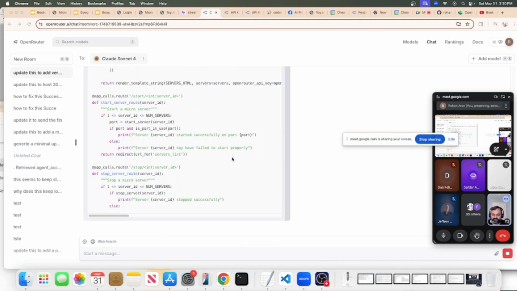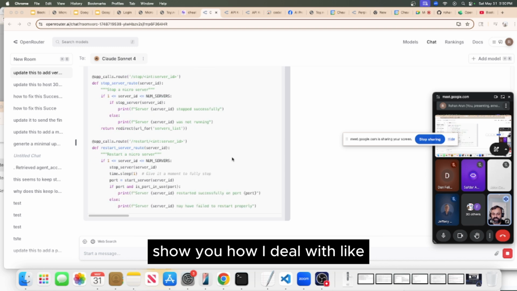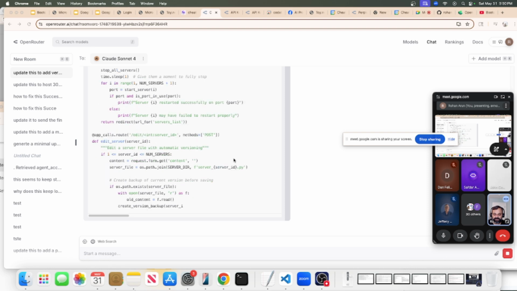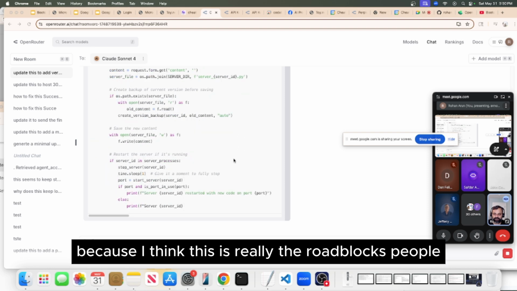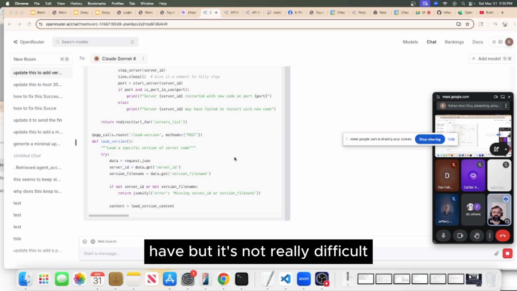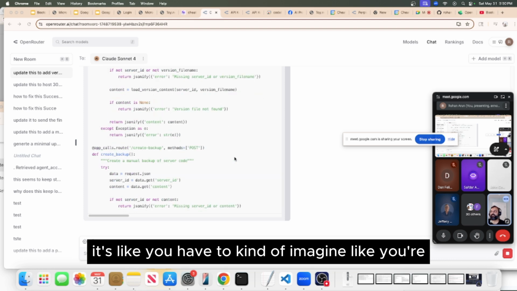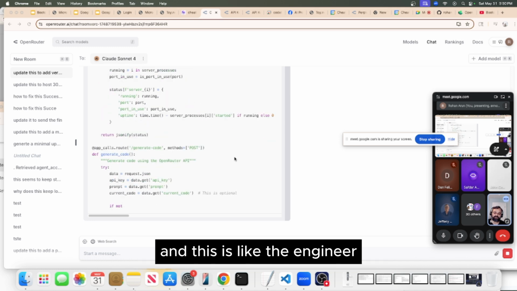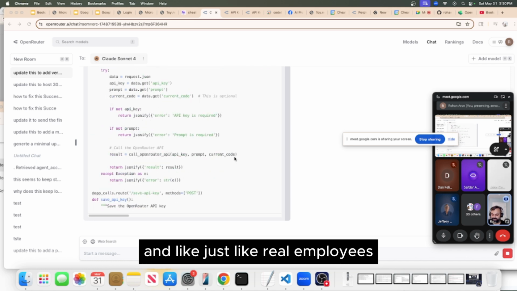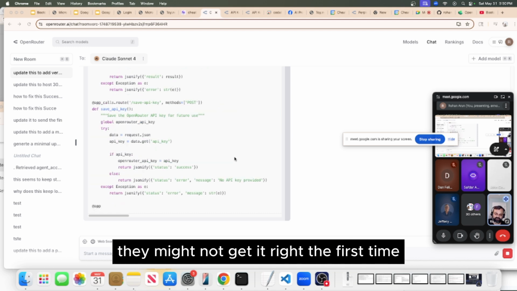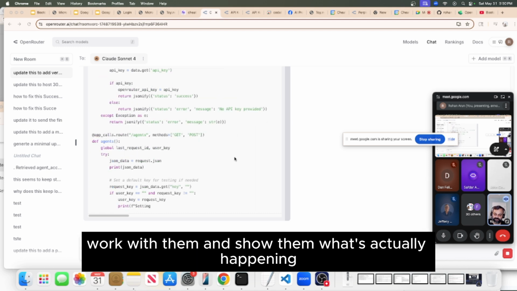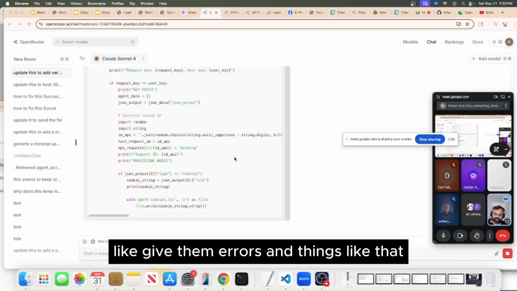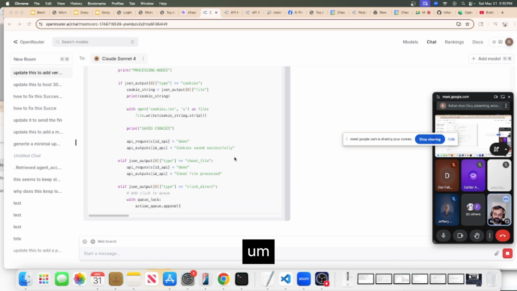But we're doing it live to show you how I deal with problems, troubleshooting and debugging, because I think this is really the roadblock people have, but it's not really difficult. You have to imagine you're hiring an engineer to do it for you, and this is the engineer. Just like real employees, they might not get it right the first time, so you just have to work with them and show them what's actually happening, give them errors and things like that, and teach them.